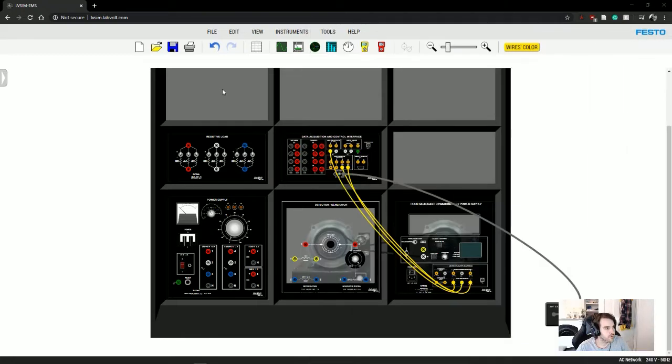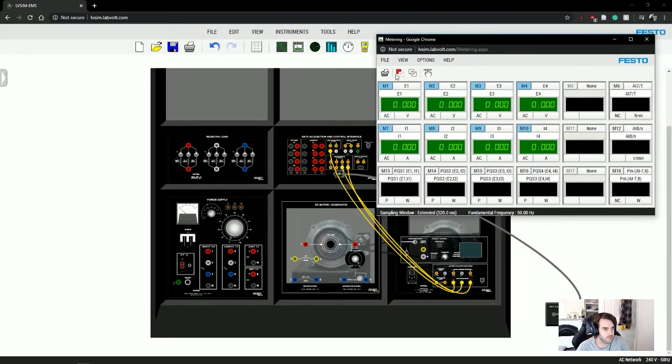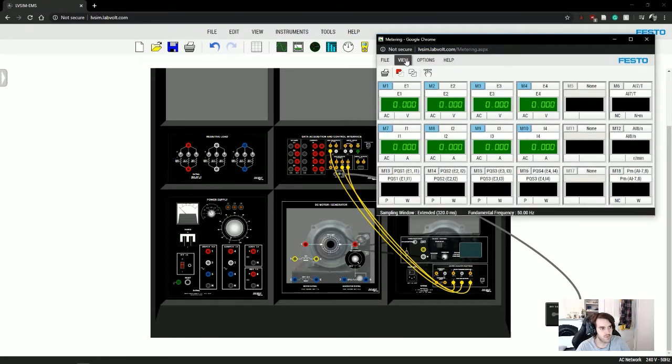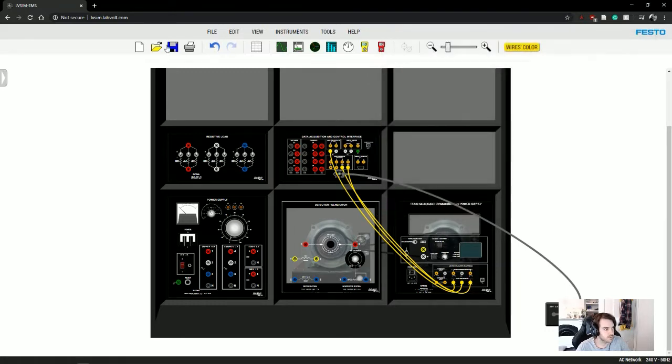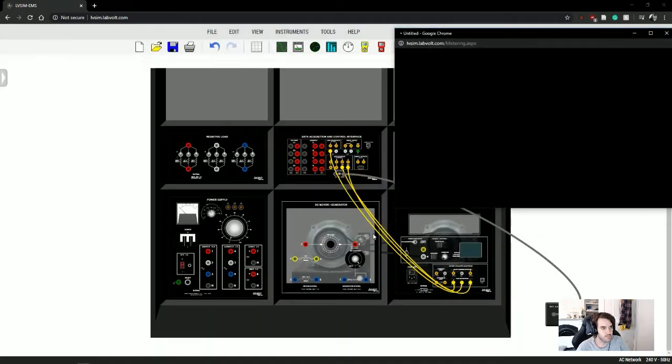So what that's referring to is, if I was to click on this metering window, it's going to pop up a meter here. But when I go and select layout, it's going to be layout 2. This still isn't the correct metering window. I need to have it set up for a DC motor. And to do that, if I close this, I can go File, Import, import from server. In this case, I'm going to use the DC motor, but if you're doing an AC exercise, I'd be using the AC motor 1. So select DC motor 1 and import.